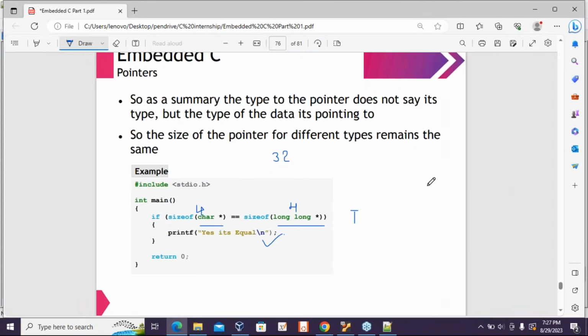Okay, so I have not taken a pointer variable. I have taken a sizeof operator. Sizeof will tell how many bytes of memory can get allocated according to the data type. And sizeof is a compile time operator which gets executed at the compile time itself. Sizeof char star gets replaced with 4 by the compiler, and sizeof long star also gets replaced with 4 by the compiler. So both of them will be condition true.